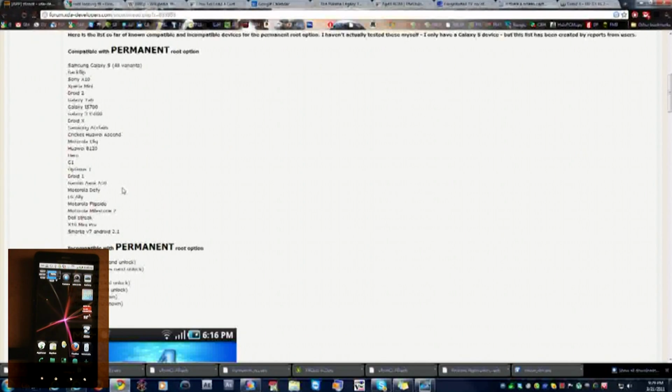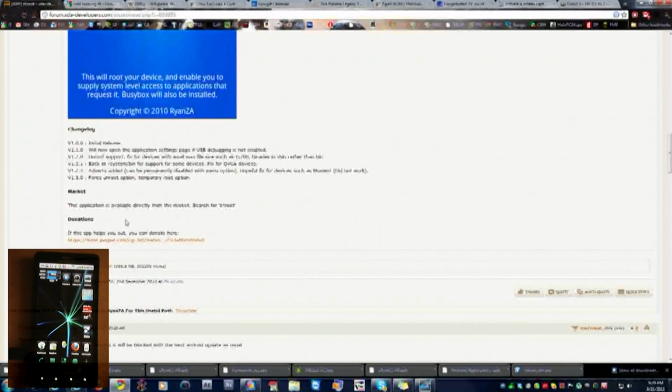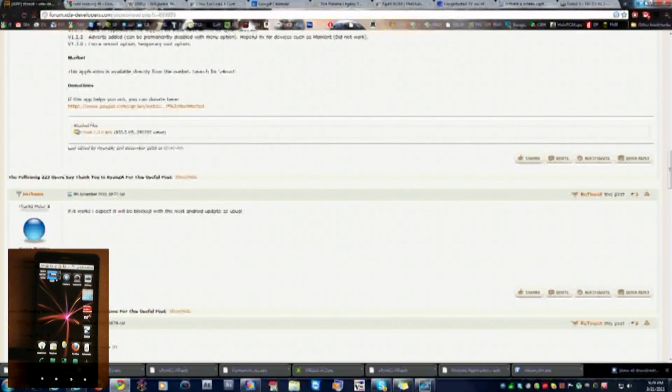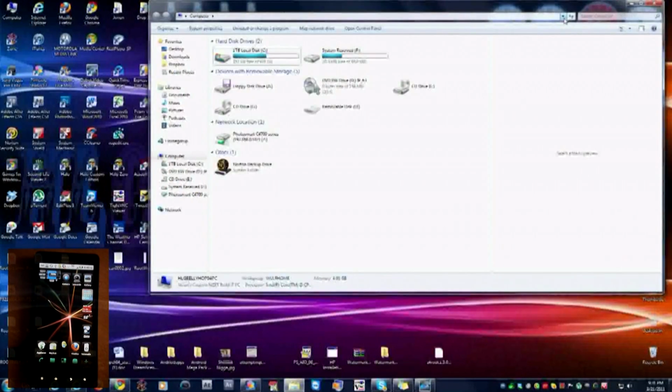Or, also you can just call it phone. So you go to the bottom and download your Z4Root APK 1.3.0. Then it'll be on your desktop or wherever your downloads are. If you haven't plugged in your USB yet, plug it in now, and go and find your phone.